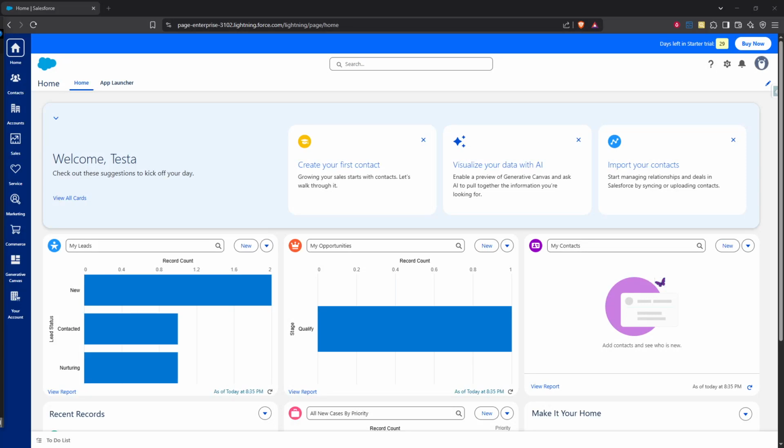In today's video, I'm going to teach you what fields are in Salesforce and how you can create a field in Salesforce. Salesforce is a powerful tool, and understanding how to create and use fields can significantly enhance your workflow and data management. Let's dive right in and walk through the process step by step.